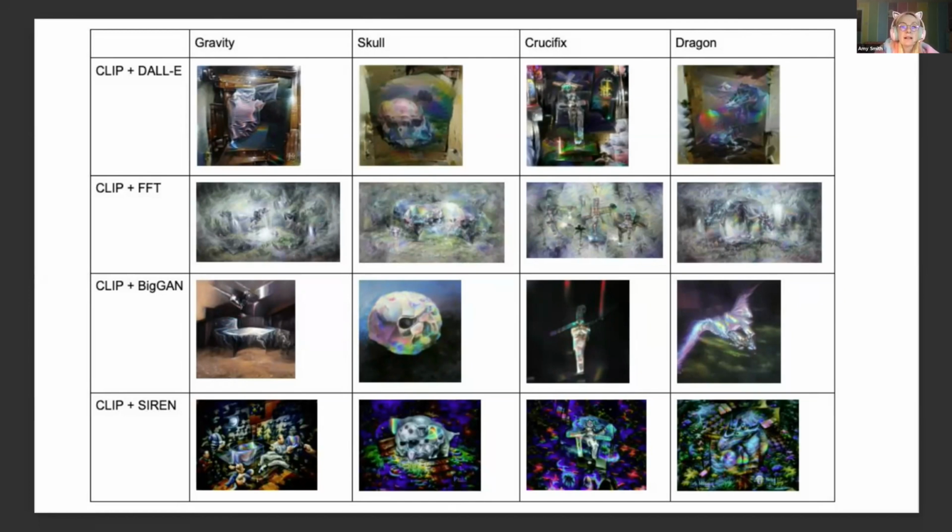The CLIP and FFT model yielded the least visually diverse results in terms of color, shape, and texture, whilst CLIP and BigGAN produced very visually diverse results that nevertheless adhered well to the specifications of the prompt. CLIP and DALL-E was close behind, with arguably the most interesting depiction of color.